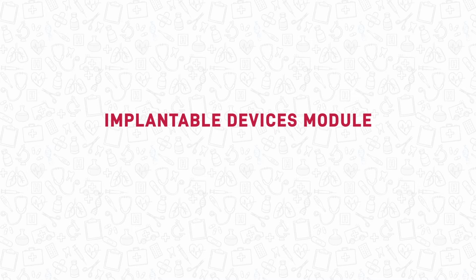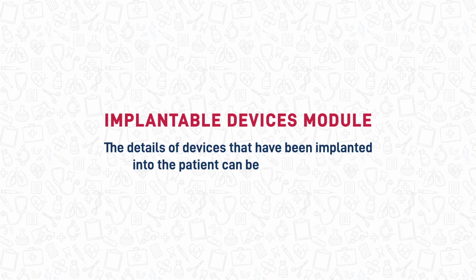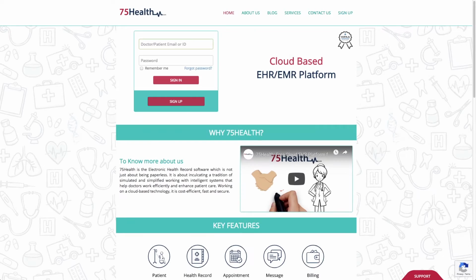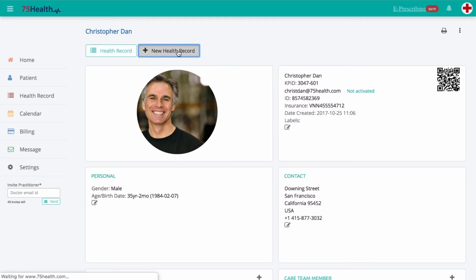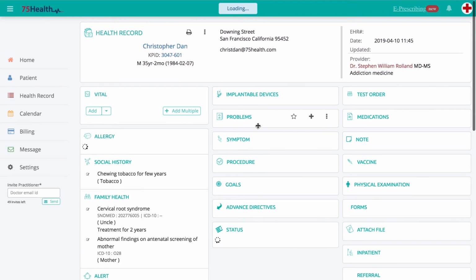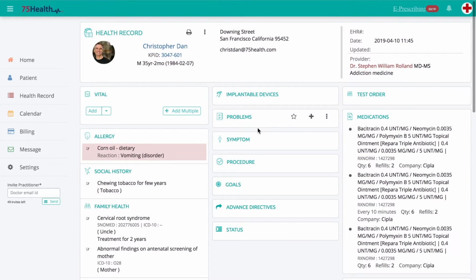Implantable Devices Module. The details of the devices that have been implanted into the patient can be recorded here. Log into your account, select the preferred patient from your patient's list and click on the New Health Record and navigate to the Implantable Devices module. If the module is unavailable, click on the Show More button and select Show Implantable Device.